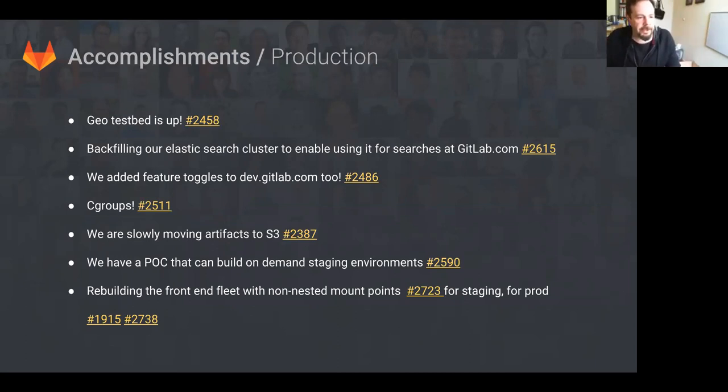We've added feature toggles to dev.gitlab.com also. So this has removed the bottleneck in the Gitaly testing process. C groups are now in around Gitaly. Ilya did a great job of wrapping Gitaly services up inside of Linux C groups. It's a jail that makes it so Gitaly cannot take all of a system's resources of a file server, therefore it can no longer crash a file server.